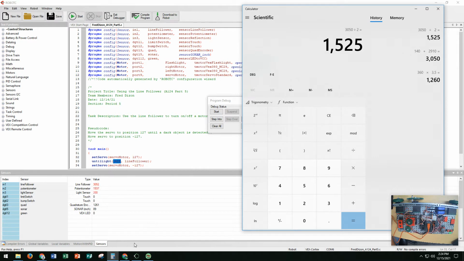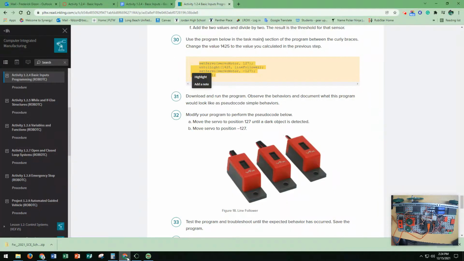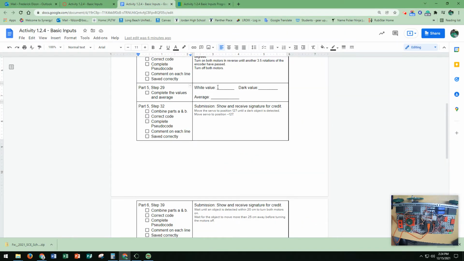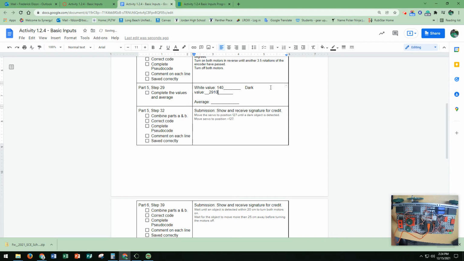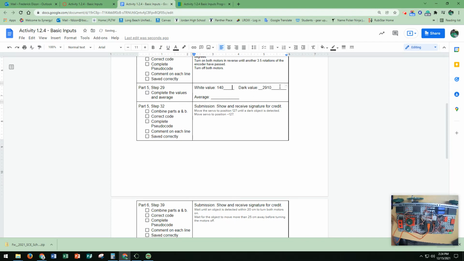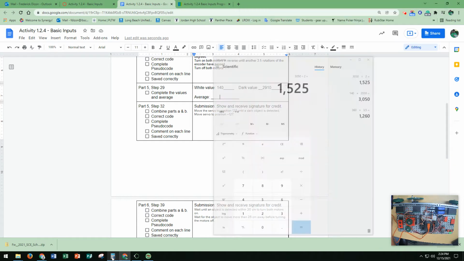Okay. So when you get to your paper, the one you actually get from me, what you're gonna do is this. You're gonna write down the white value. So for me, it's 140. For you, it's gonna be different. It's gonna be different for everybody because you sit in different parts of the room. The lighting is different for everybody. And then the average was 19, I believe, or 1525.